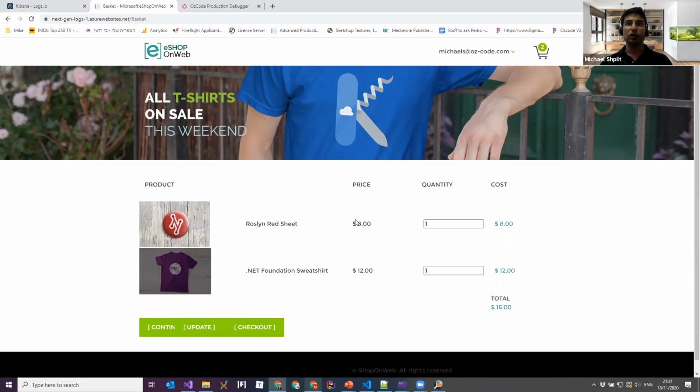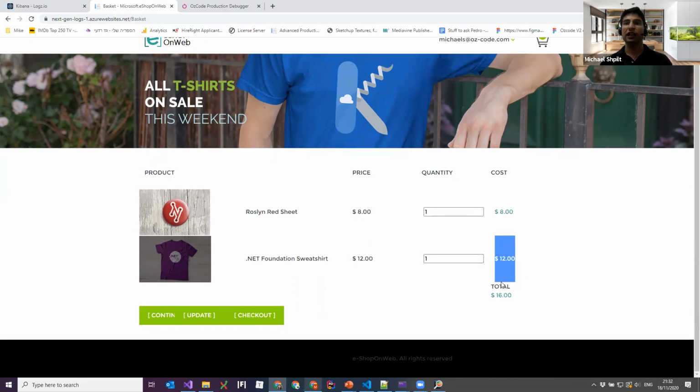So we can see the Roslyn red sheet costs $8, and the .NET Foundation sweatshirt costs $12, and together they cost $16. This doesn't make sense, right? It should be $20, so where did the $4 disappear? So we have some kind of logical bug, some kind of calculation bug. What can we do now? We have similar options like before. We can look at the source code and try to guess what happened.